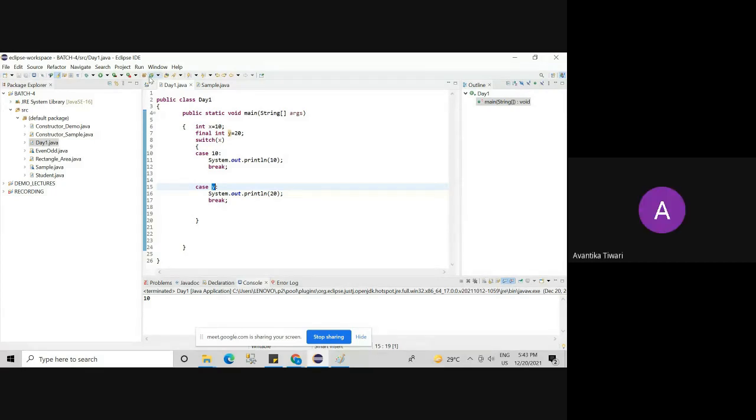Have a look at the screen. Those who are coming for the first time, if you are facing any difficulty, please ask.